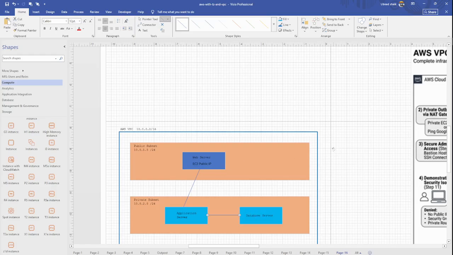3-tier architecture means you will have web, then you will have application, and you will have database. 2-tier means, this is 3-tier, 2-tier means it will be web, then your application and database, both. This is 2-tier.